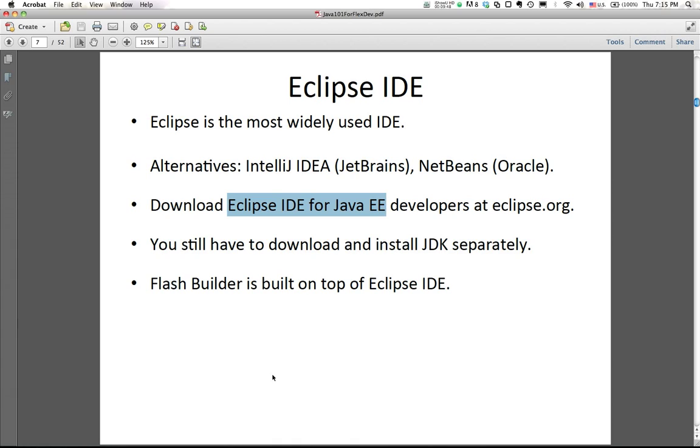And in particular, if you'll be working with mixed Flex Java projects, and especially if you will be working with BlazeDS or LCDS, the server-side products from Adobe, they would need to be installed under the Java server. And in that regard, this IDE will be really helpful. So you will install Eclipse, which is a zip file. You will unzip it on your disk, and this is pretty much it. You start it and you're set to go.